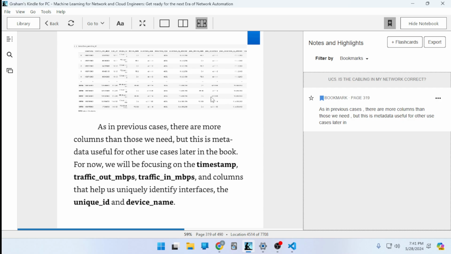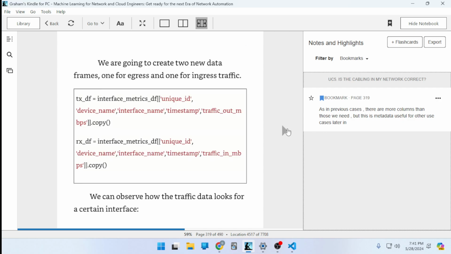In previous cases, there are more columns than those we need, but this is metadata useful for other use cases later in the book. For now, we will be focusing on the timestamp, traffic out MBPS, traffic in MBPS, and columns that help us uniquely identify interfaces, the unique ID, and device name. We are going to create two new data frames, one for egress and one for ingress traffic.